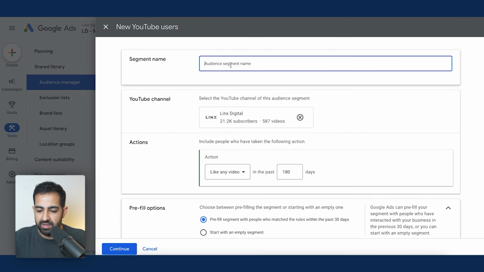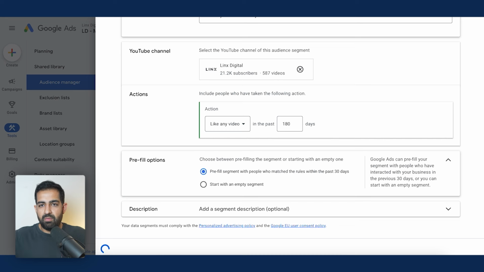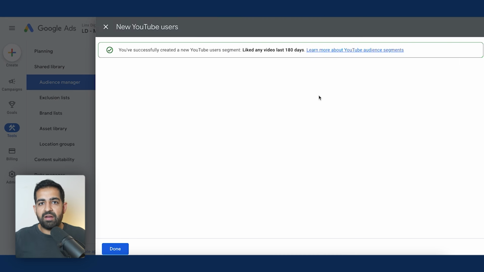And then you just label this. So liked any video, and then boom, now we have our audiences set up. And you want to do this for every step of the funnel or every single audience that's available to you.